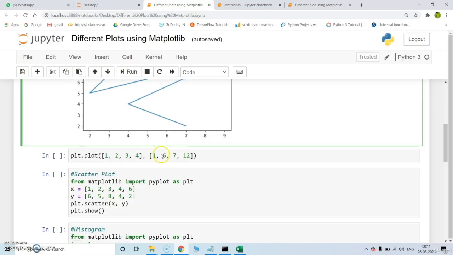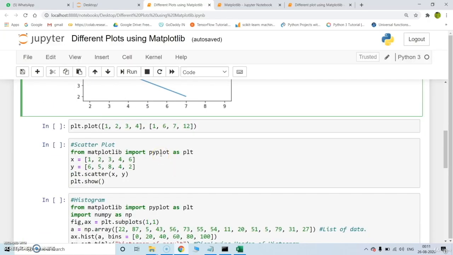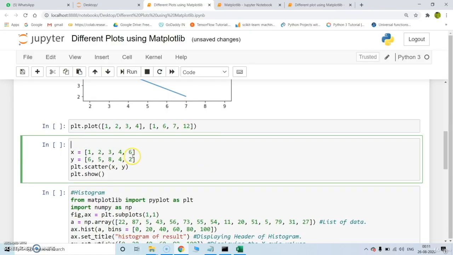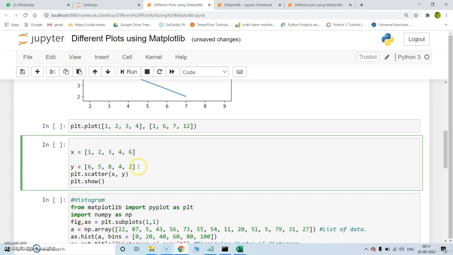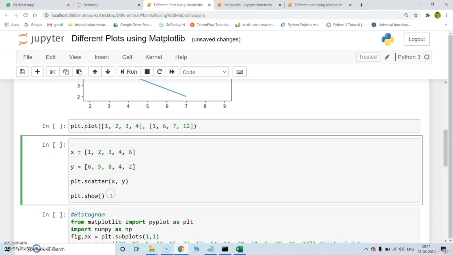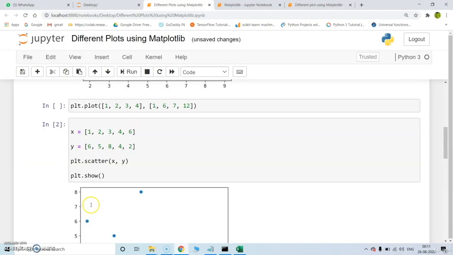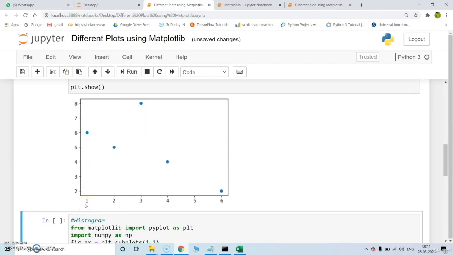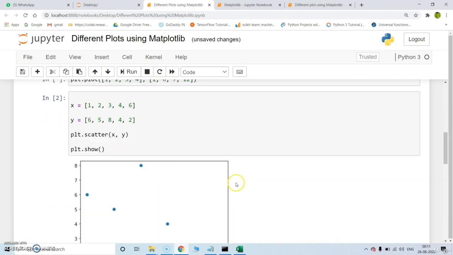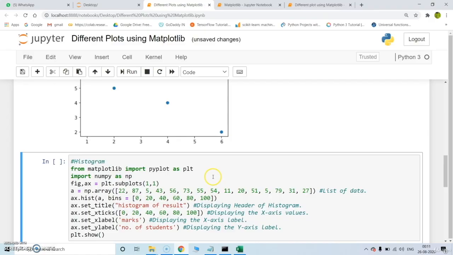Okay, so next I'm going to plot the next plot, and that's called a scatter plot. So I don't need to do it again. On the x-axis I have taken some data, on the y-axis I have taken some data, and I'm going to plot a scatter plot from this. You can see here, a scatter plot is a certain kind of dot. So dots will appear in a scatter plot.